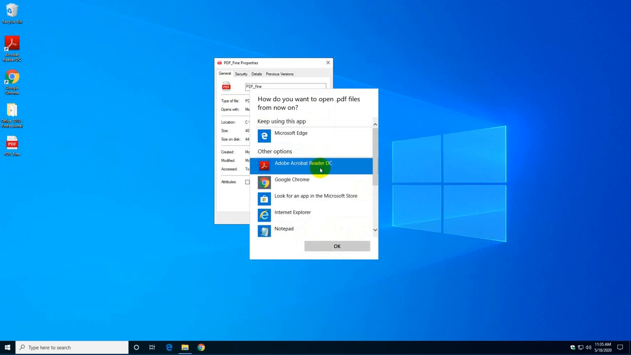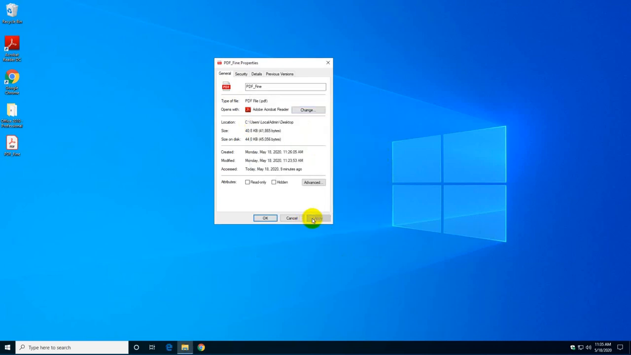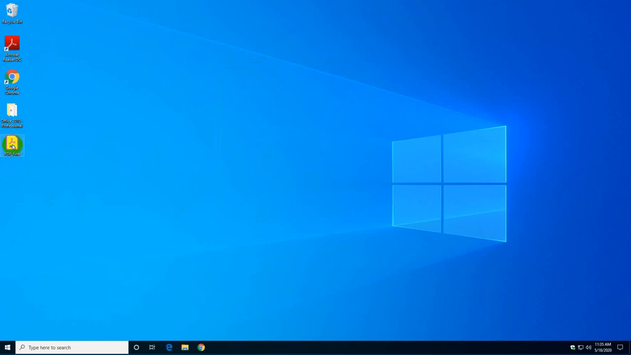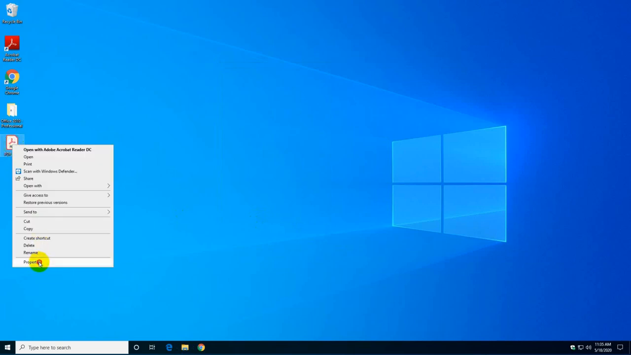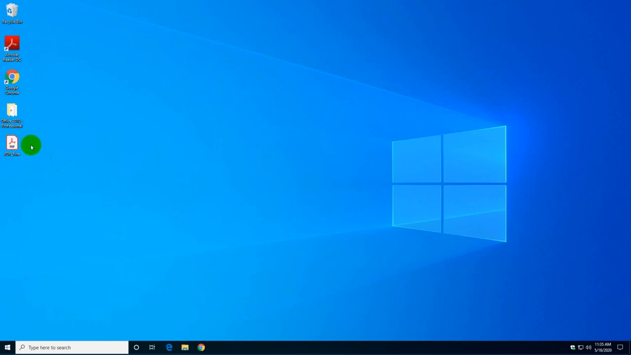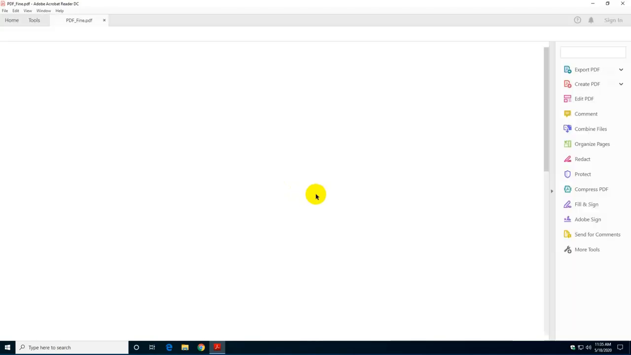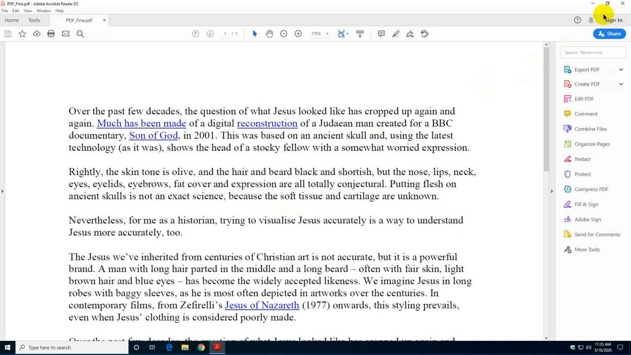So I'm going to select Adobe Acrobat, which is the PDF handler that I'm using. Click OK, and then click OK, and then click on Apply. Click on OK, and that's about it. You see the icon change. Just going to show you here, the icon changes quickly into a PDF format. So when I click on it now, as you can see, it's opening with Adobe Acrobat.